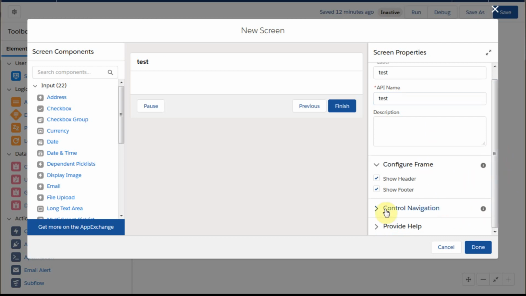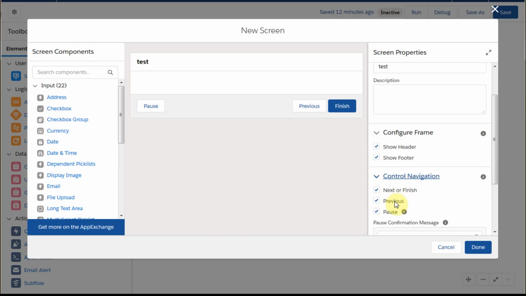The only thing I want to change here is this control navigation, or just to check it, does it allow previous? Now this is important as we're walking through a flow, because once you've entered information, you don't want to be able to go back. But for us, it's actually helpful. If I click done here, it would actually save it and it would be out. But what I want to do is to actually add some components.